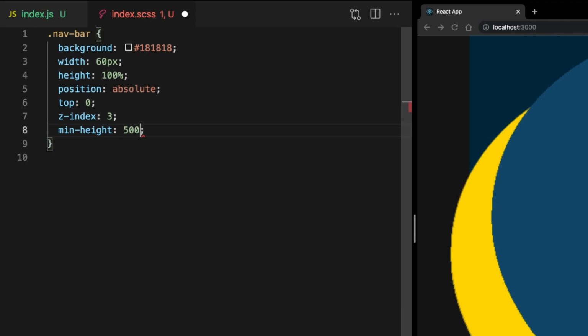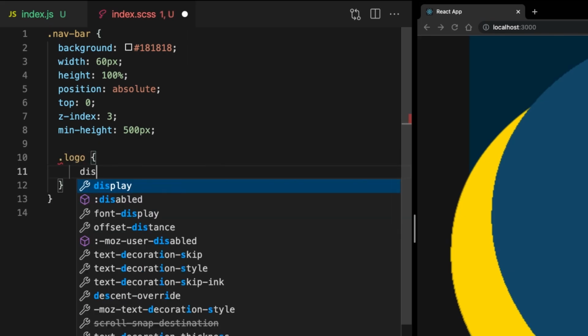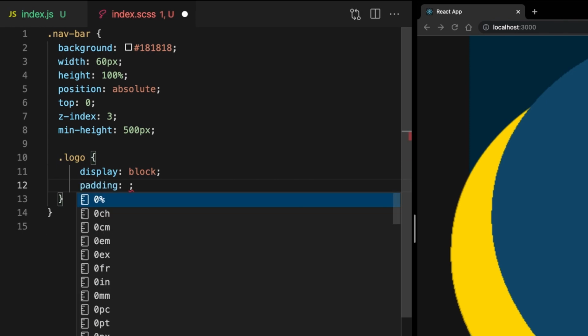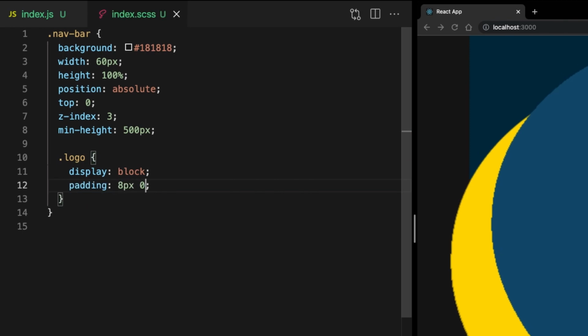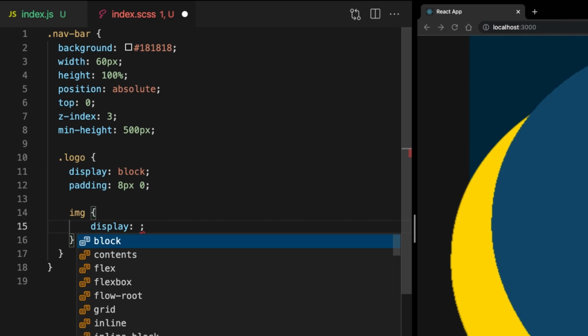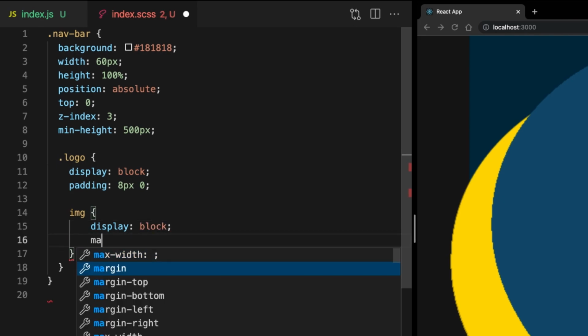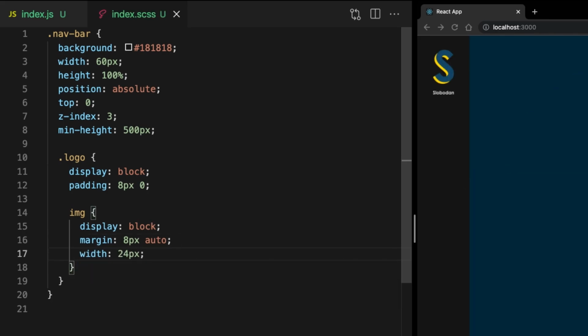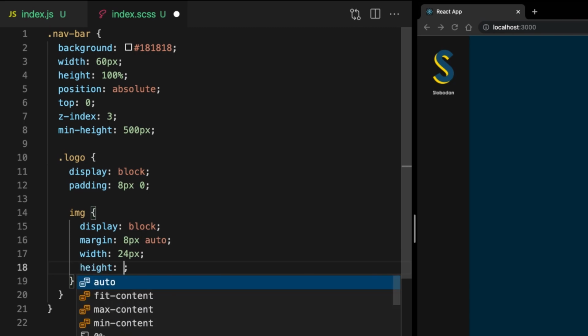Set the minimum height to 500 pixels because on the smaller screens we don't want to get the overflow on our container and it's better to have some scroll bar. So for our logo container, set the display to block and put the padding on top and bottom to 8 pixels. For left and right, let it be 0. And for the image itself, set the display to block and margin to 8 pixels auto, so it's centered. Width to 24 pixels, and now we can finally see it completely.